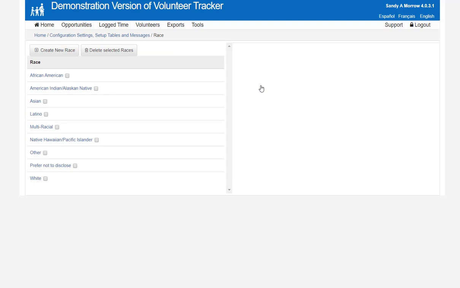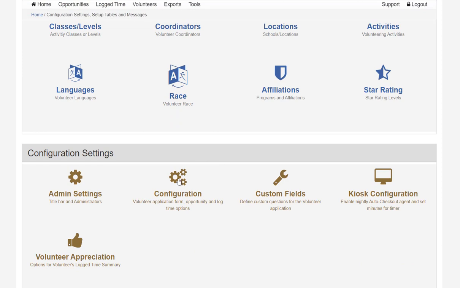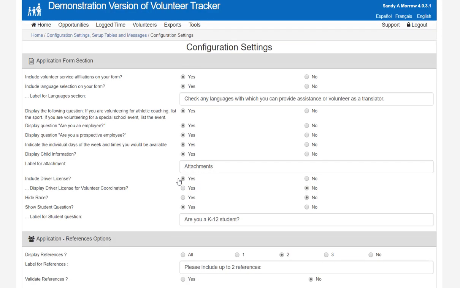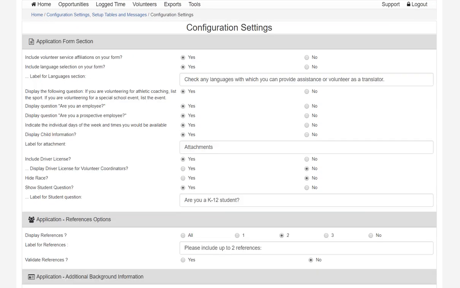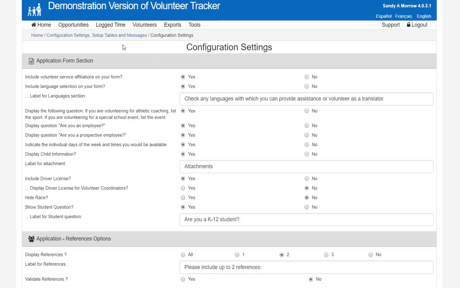Now, if you decide that you don't want to have the race or language showing on the application, we are going to go back to our configuration settings. And under configuration, this is all of the settings for your application form. We have the option to include language selection on your form. If you select no, it won't show up. And then you also have the option to hide race. If you select yes, that you want to hide the race, selecting the race will not be an option on your volunteer form. And then once you select those the way that you want them, you just go down and click Save.